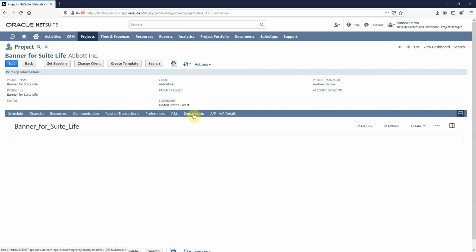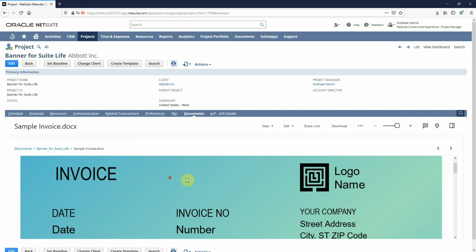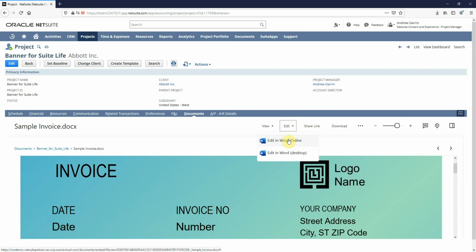On the Project Documents folder, this shared folder ensures that all stakeholders are working from the same content and allows users to collaborate and add feedback and comments to the documents within the folder. Here, I can also leverage NetSuite Content's native Office 365 integration to edit documents directly from NetSuite.